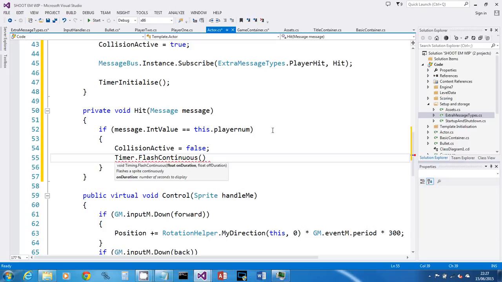Now, whenever you're flashing, it looks nicer if a sprite is visible longer than it's off. Okay, so the on duration I'm going to set to 0.06f, so 600ths of a second, and then I'm going to make it invisible for 400ths of a second. We put the f to mean a float value. If you don't put an f, it assumes it's a double precision value, and you'll get an error, and it'll say something about you can't convert. It has some invalid arguments because flash continuous wants 2 floats. Okay, so that'll make it flash.